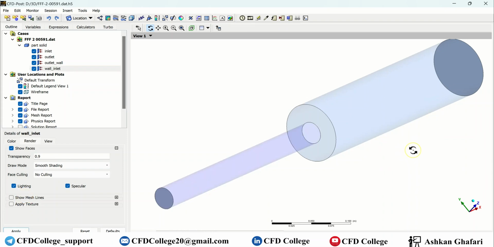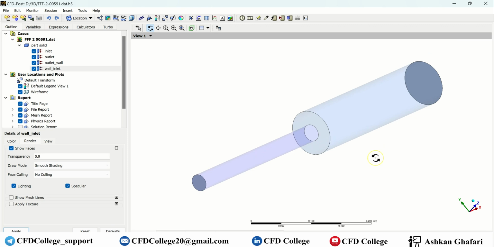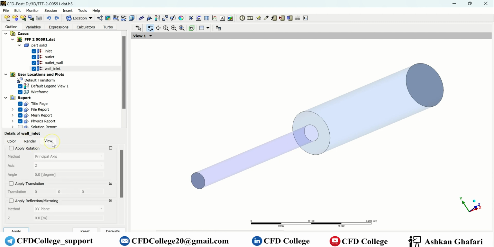You can choose different colors for each boundary to get the best view. And so it was the render tab, and under the view tab, you can add some views. For example, not in this case. For example, when you have a periodic geometry or a 2D symmetric geometry, you can show the other half of the geometry, show the full model using these tabs by applying rotation or reflection or mirroring.